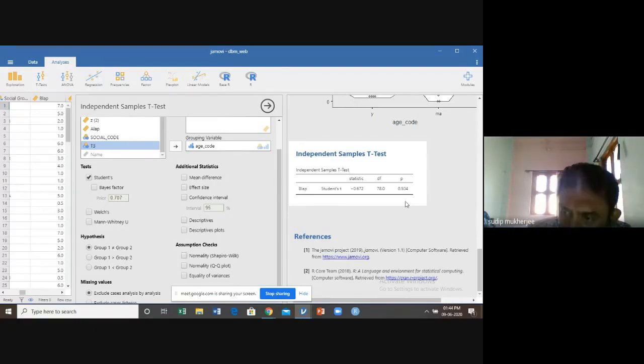Otherwise, you stick with the null hypothesis, that is, the group means are equal. So in our example, the p-value is 0.504. The p-value is 0.504, which means it is greater than 0.05, so we accept the null hypothesis. That means code-wise, computer usage before lockdown is the same. So there is no difference in computer usage in terms of age group.